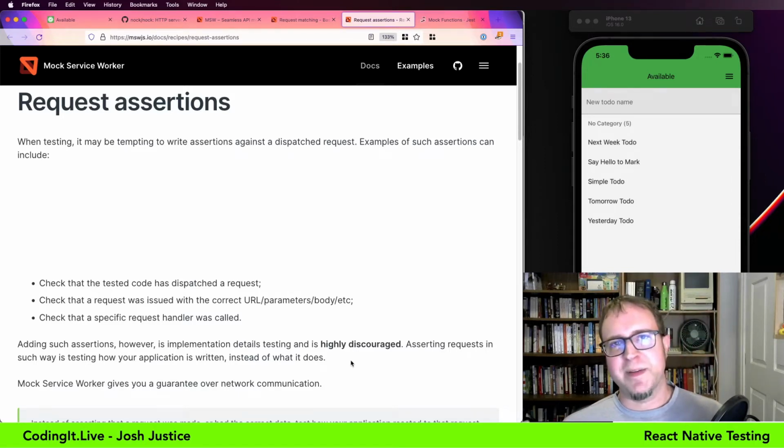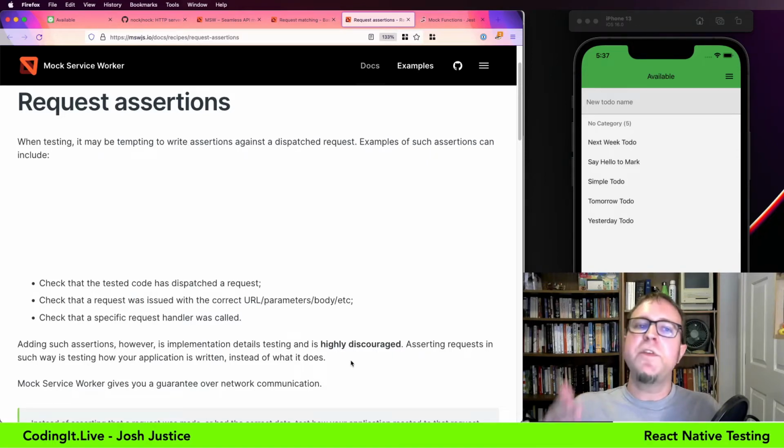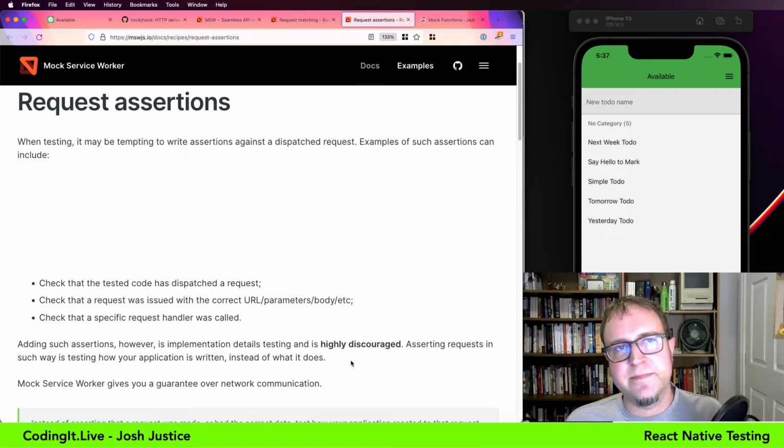I'm getting a little riled up here. I don't want to throw Mock Service Worker or the authors of it under the bus, and I won't single them out, because this is something I hear from a number of different people in a number of different places in React testing. If you do this, this is implementation details testing. That's a very black and white statement.